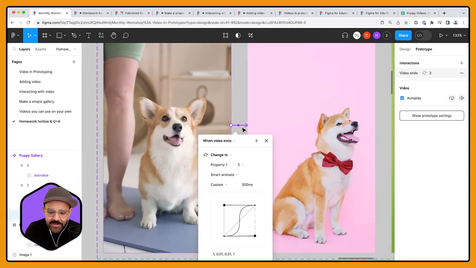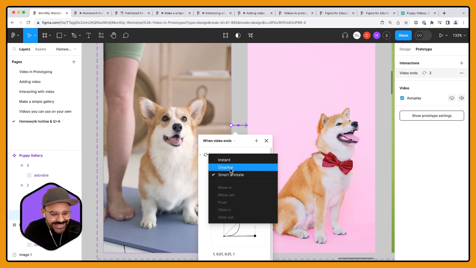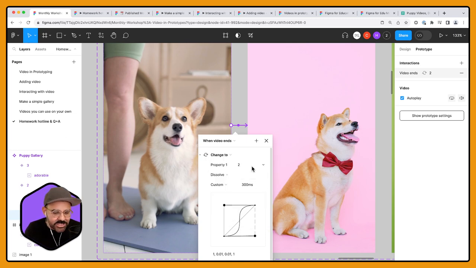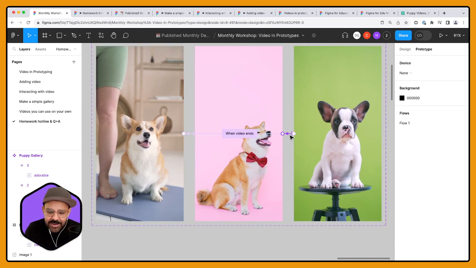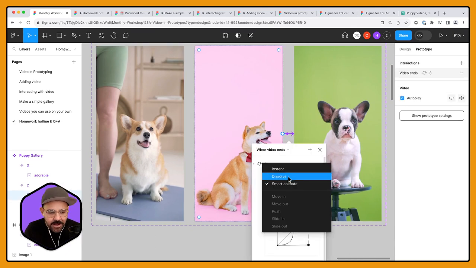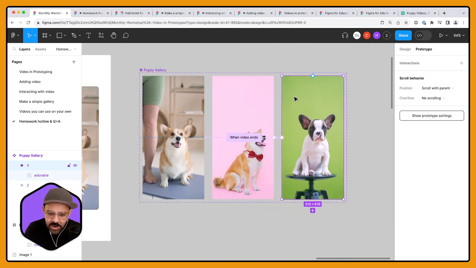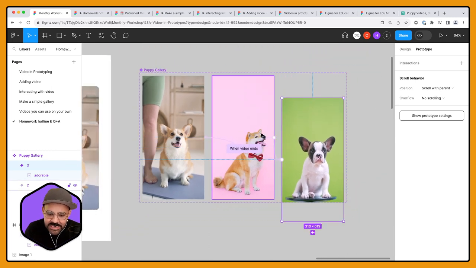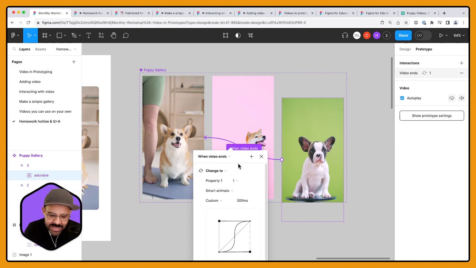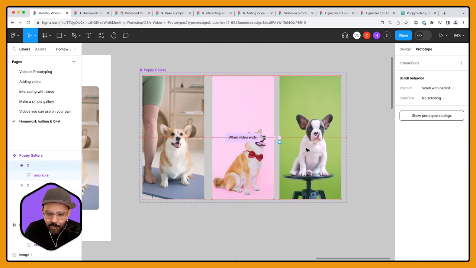Here we go. I'm going to click on that first frame. So when the video ends, we're going to change to, and if we want that to be instant or if we want it to dissolve, let's choose dissolve, right? So that way we get a nice little fade between them. So there we go, right? And same thing here. And if you want to, you can move this down so you could see that little arrow going back to that first one. Voila. So we got one, two, three.